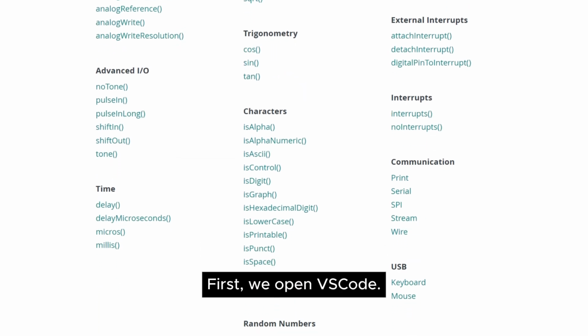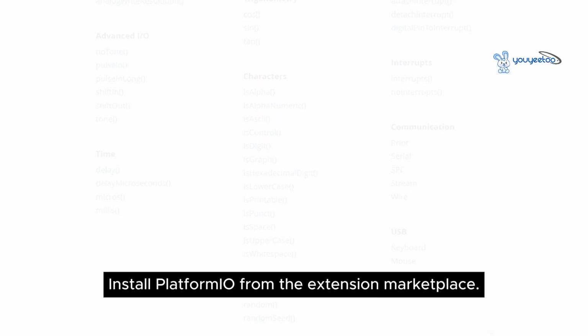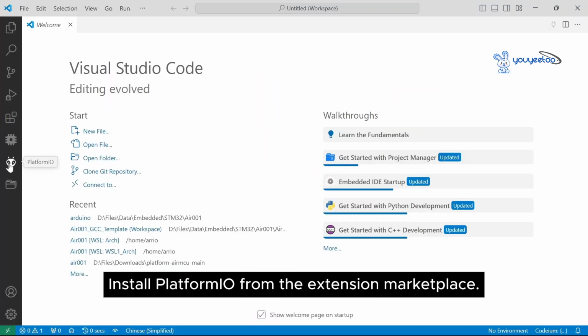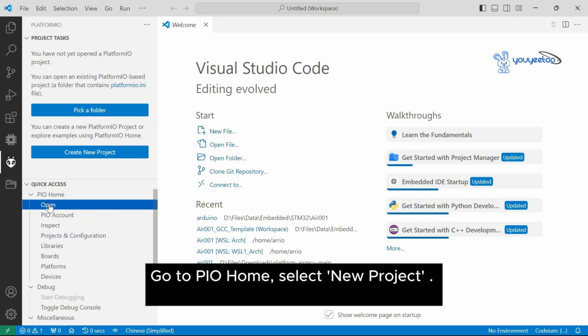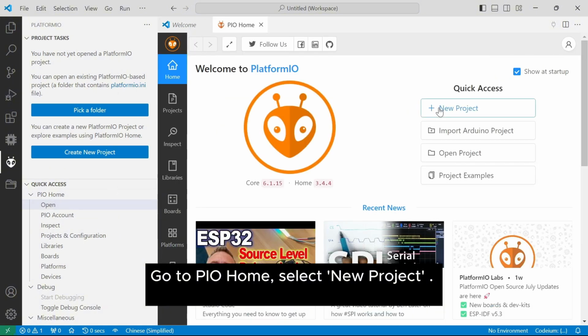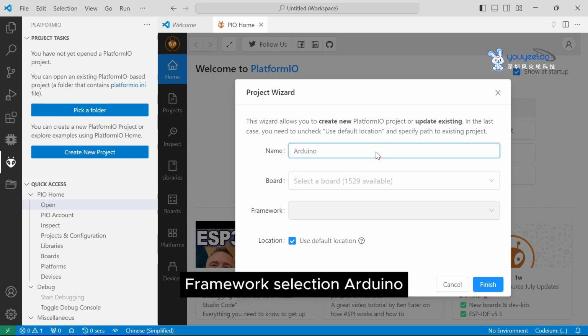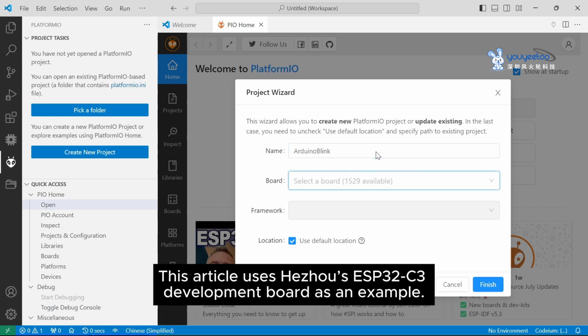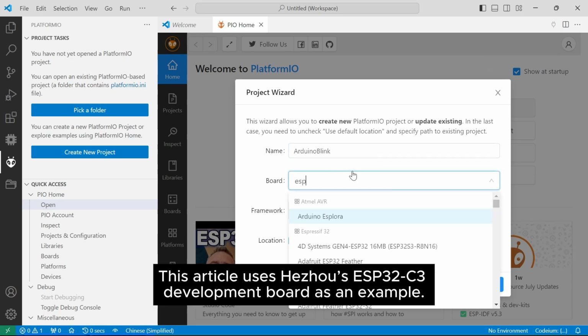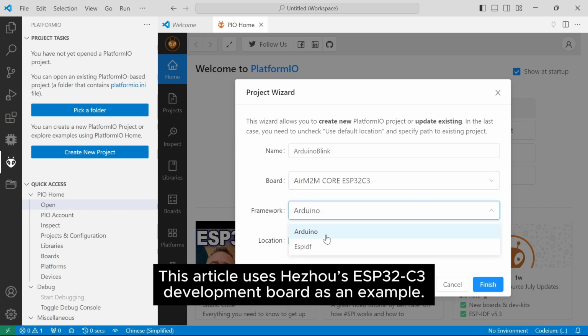First, we open VSCode. Install PlatformIO from the extension marketplace. Go to PIO Home, select New Project. Navigate to the PIO Home interface and select the option labeled New Project. Framework selection Arduino. This article uses Hezo's ESP32-C3 development board as an example.